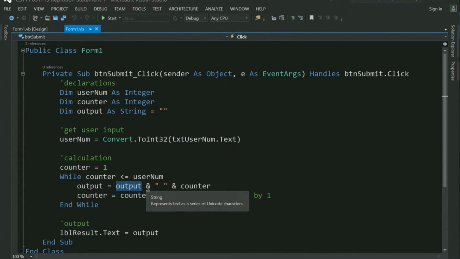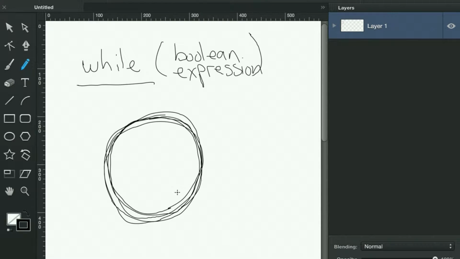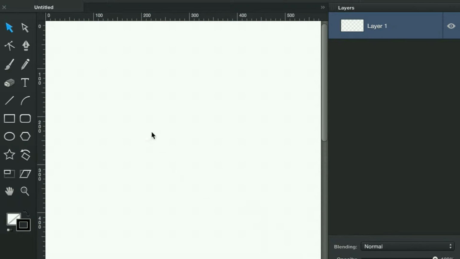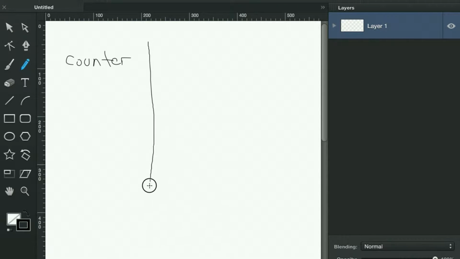I'm going to concatenate that with a space, and then I'm going to concatenate that with the counter. All right, so let me switch back and forth over here so I can keep track of what's going on. First of all, I'm going to draw this table so I can keep track. It looks like I've got counter, and I also have, let me switch back over here, output. Okay, so I'll just do something like this.